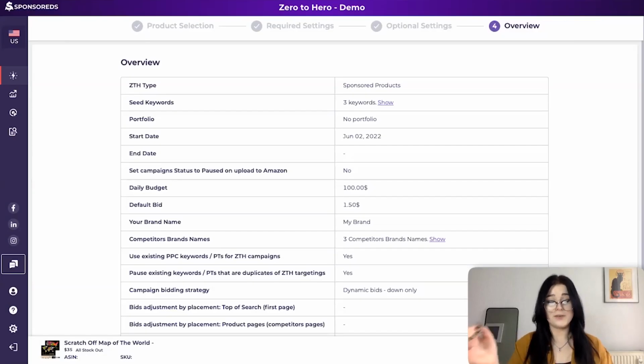Another advantage of using Zero to Hero is, as you can see, we have just created a PPC campaign in just a few minutes, while manual setup by an Amazon seller themselves or a PPC specialist might take at least a few business days. So that aspect alone saves us really a lot of time and a lot of effort when creating an Amazon PPC campaign.